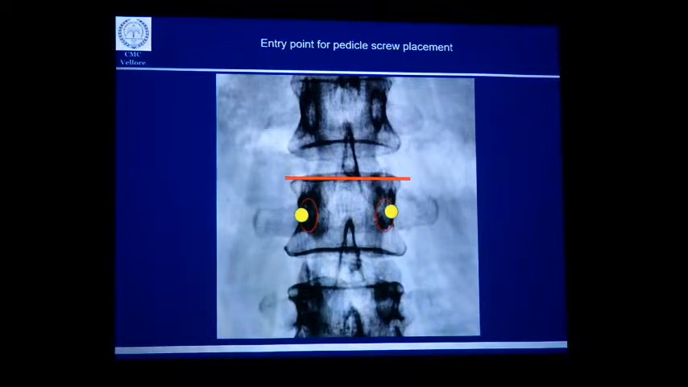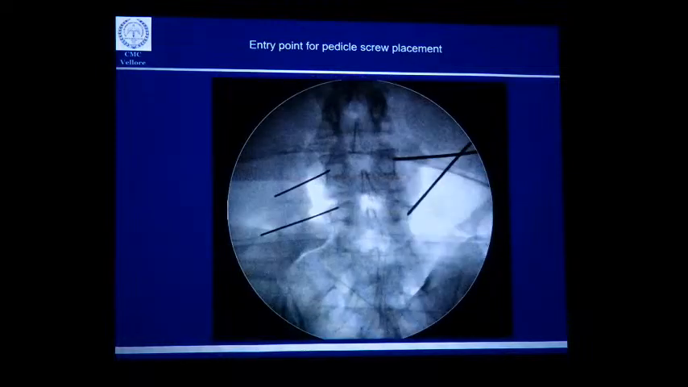One way of choosing an entry point is that in the beginning stage, you can put multiple K wires at whatever levels you are going to put the pedicle screw, and do an AP view and cross-check it before you start your actual pedicle screw placement. So this is what I mentioned now. You can see that this is a superior end plate which is seen as a single line.